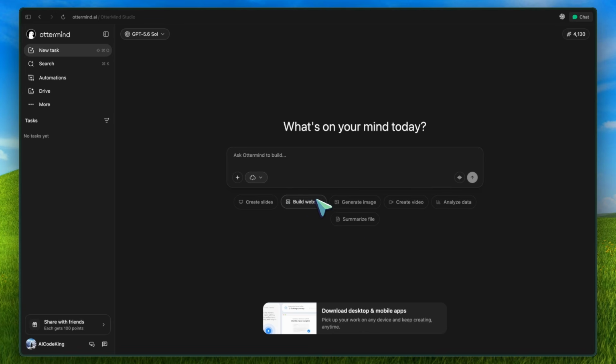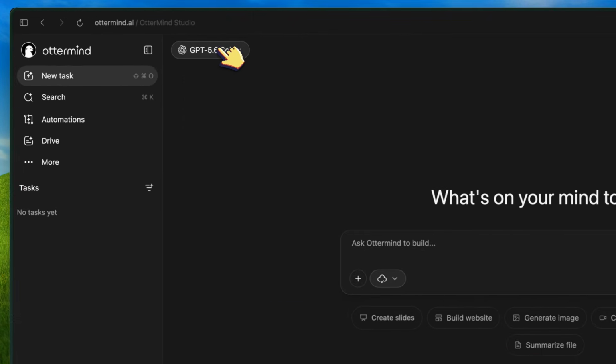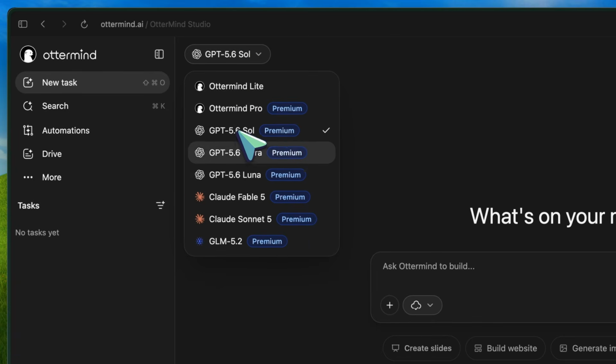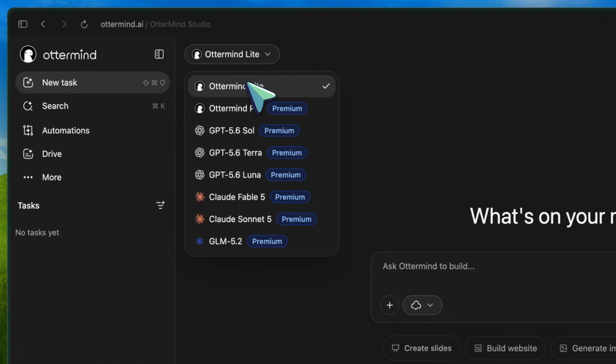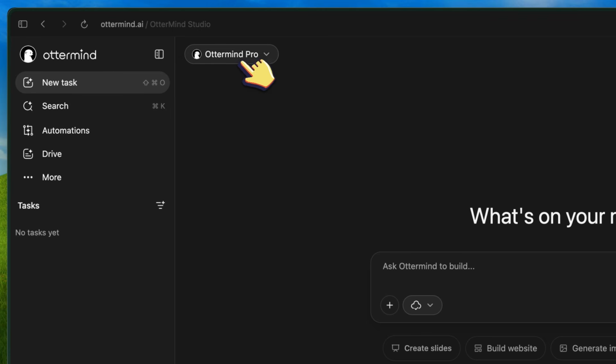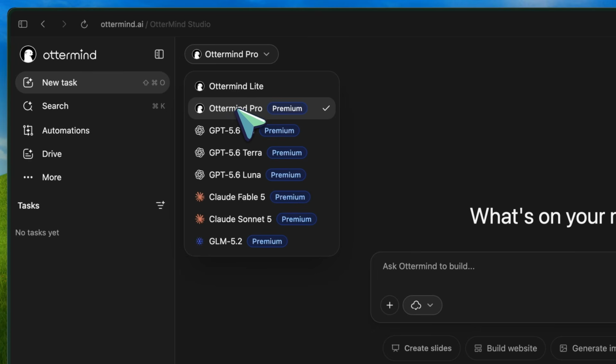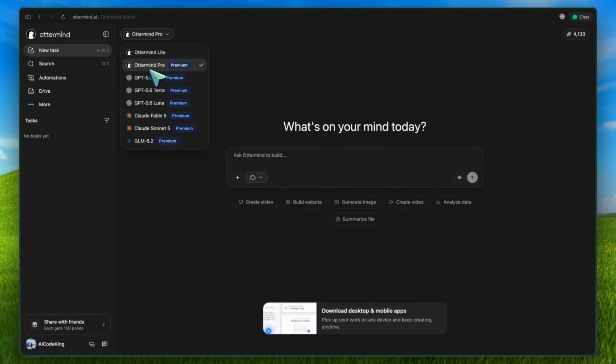Now, the first thing I want to point out is the model selector in the upper left corner. This controls which AI model powers the main agent, and there are 8 options in here. You get Ottermind Lite, which is the free one for quick everyday tasks and fast responses. Then there's Ottermind Pro, which is their premium option for higher quality outputs and complex tasks. And then you get access to a bunch of frontier models as well.